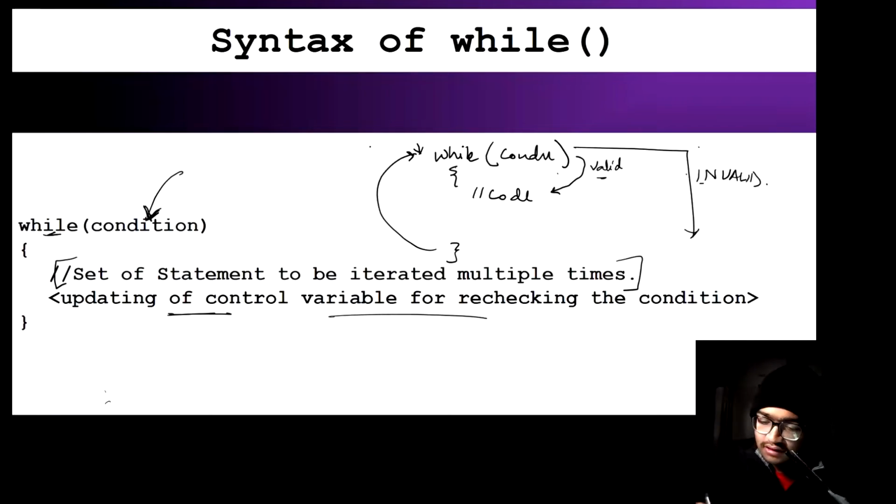Okay, so it is a circular pattern. If the core condition is valid, check the condition, valid, then again do the code, check the condition, like this. Once the condition becomes invalid, then just terminate this part and go to the next part of the while loop. So this is how we use the while loop for looping.